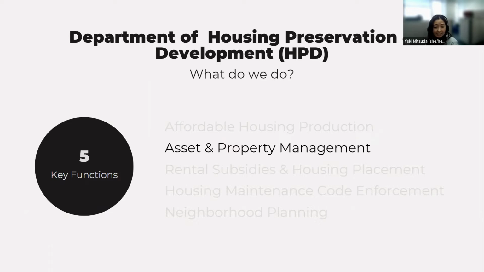Second, we do asset and property management, which includes direct management of small amount of land and buildings still owned by HPD, but it's mostly oversight and monitoring for the thousands of privately owned affordable housing properties that HPD has invested in over the years. And this includes general homeownership and rental housing, as well as Mitchell Lama Properties and HTFC Co-ops, which stands for Housing Development Fund Corporation Cooperatives.